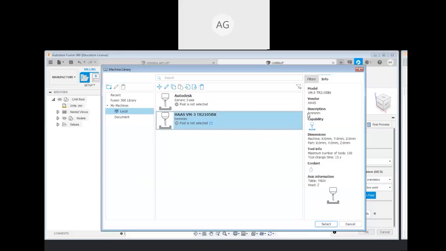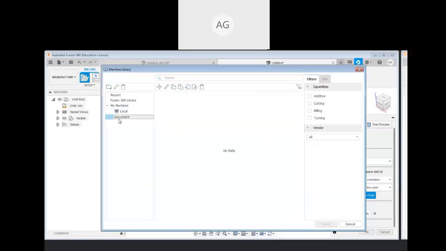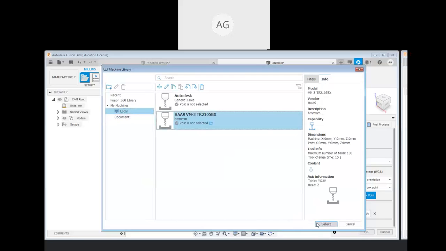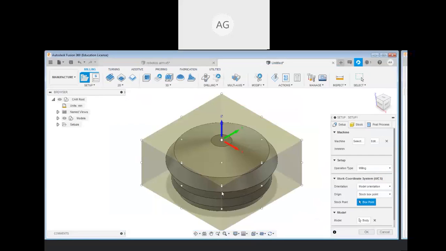These are the dimensions and these are the specifications. This means the vendor of that machine, HAAS. With the help of that document you will find all the details over here, but the document is not uploaded yet. So you can select it. I have selected my machine.